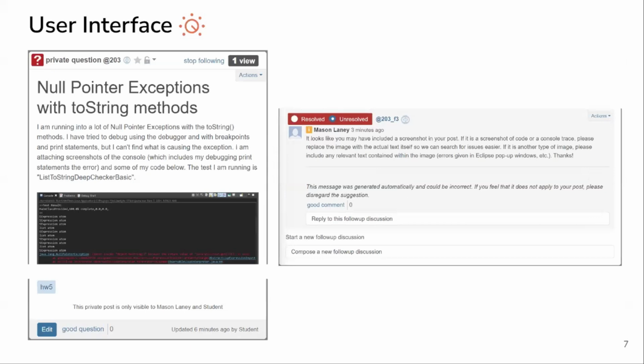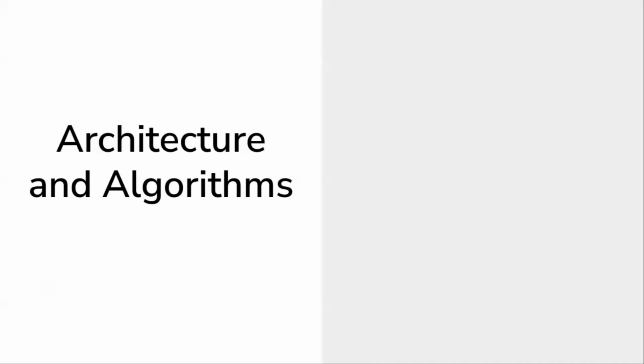And then this last automated tool that we present here, in a very similar manner, we basically say, hey, it looks like you included a screenshot of code or a screenshot of a console trace. That's not super helpful for instructors. We want to be able to search through the actual text and find specific keywords. So it encourages them to replace the screenshot with the actual text they took a screenshot of. So now we've seen a higher-level overview of what some of these tools look like. Let's look at the architecture and algorithms behind them.